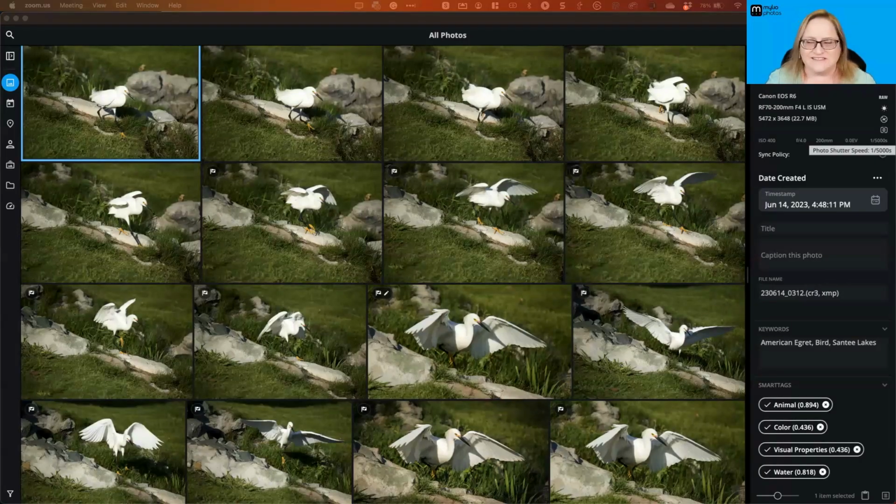Let's dive in. So the first thing I want to talk about is what are keywords and what are smart tags. So smart tags are automatically generated by Mylio Photos, and they are made using computer vision. When you bring new pictures into Mylio, Mylio does a scan of all of your media, and that's when things happen like facial recognition and all sorts of really cool stuff happens when you bring pictures into Mylio Photos. And one of those is it scanning your pictures for objects. And that's how we develop those AI smart tags.